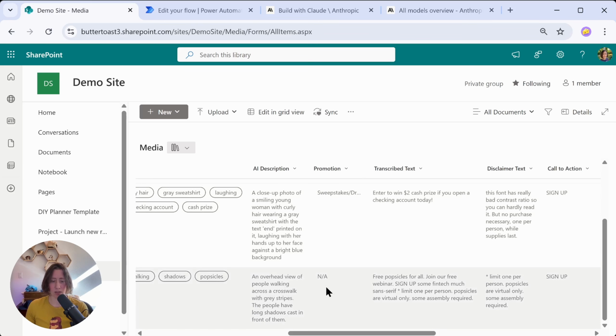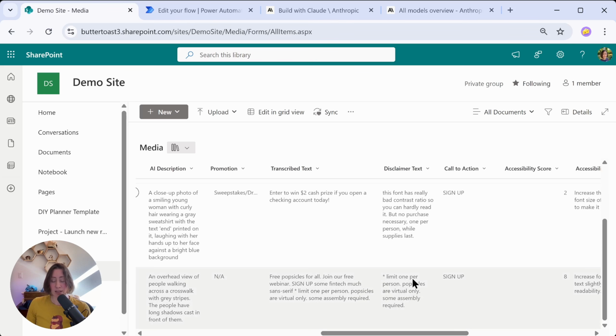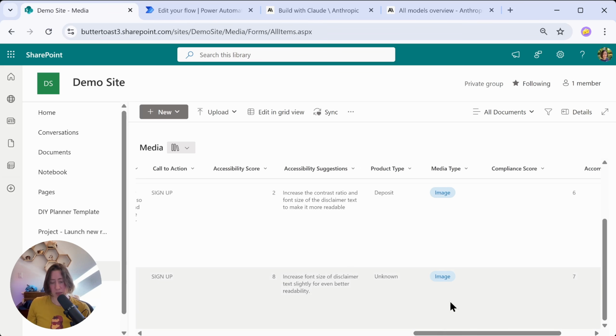This promotion field is asking it whether or not it is offering a cash bonus or sweepstakes. So it has tagged this as NA because the ad was offering popsicles, not cash. It's extracted the disclaimer text from the advertisement, the call to action, given it an accessibility score. So this is out of 10, where 10 is good, 1 is bad. Some suggestions for how to make it more accessible. So increase the font size of the disclaimer. The product type is particular to the list of products I was having it look for, and I didn't find either of those, which is correct.